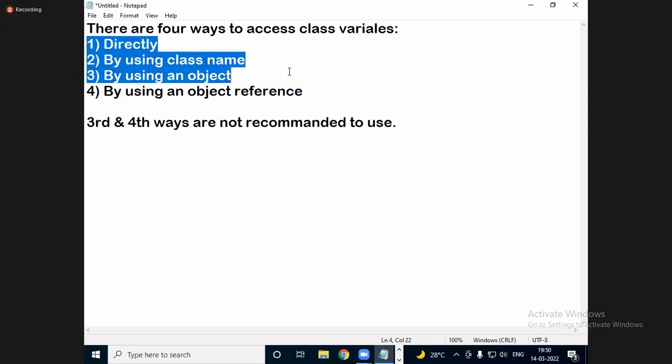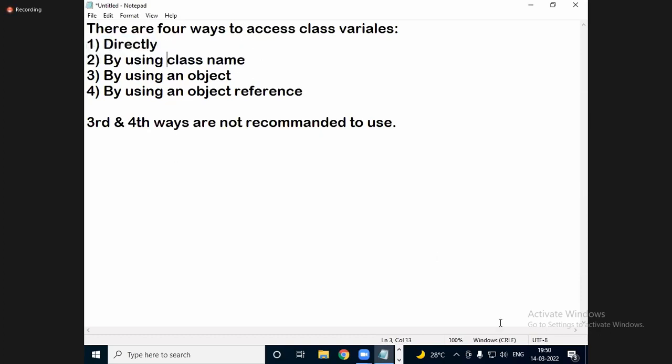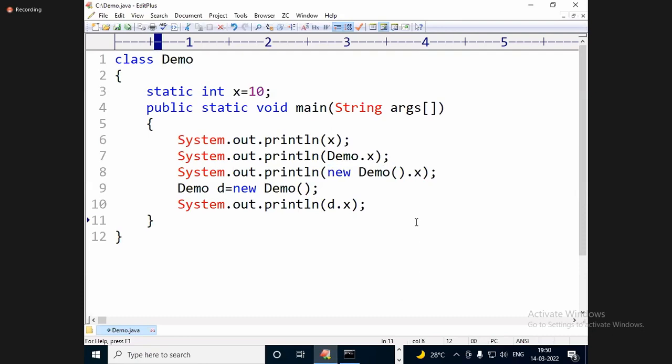So these two are recommended. But in these two also, when we have to use directly and when we have to use the class name, I'll explain. First of all, you write this one up to here. When we have to use directly and when we have to use class name, I'll explain with one more example. Write this one.